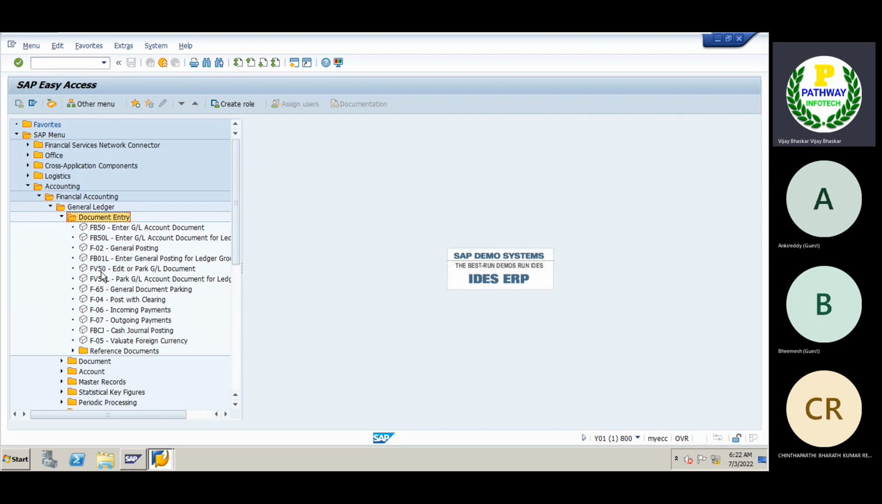He wants to keep these transactions as favorites. Favorites means that as soon as the user opens the initial login screen, the favorite transactions will be available in his favorites list. Now, how to add the transactions into the favorites? Just select here. Suppose I want to add the FB50 transaction code. I will explain later what FB50 and the others are.